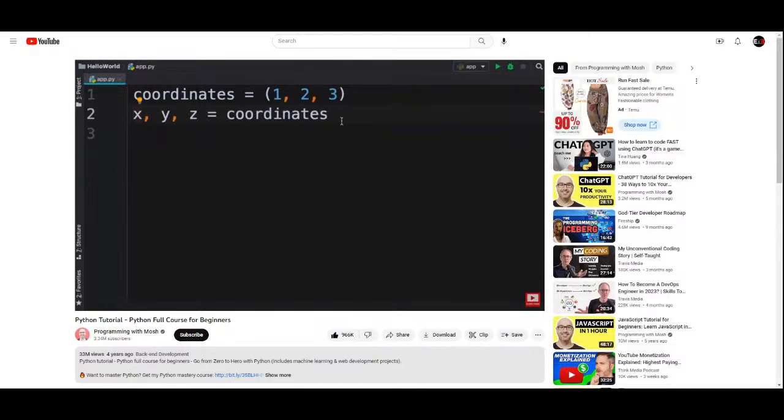When the Python interpreter sees this statement, it will get the first item in this tuple and assign it to this variable. Then it will get the second item in this tuple and assign it to the second variable. And similarly, it will get the third item in this tuple and assign it to the third variable we have here. So we are unpacking this tuple into 3 variables.